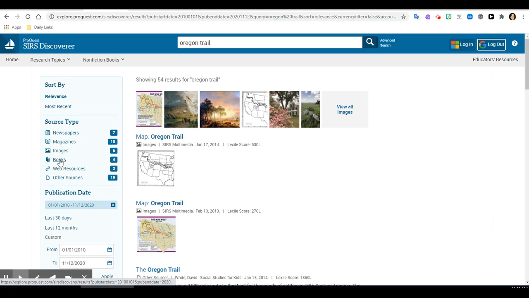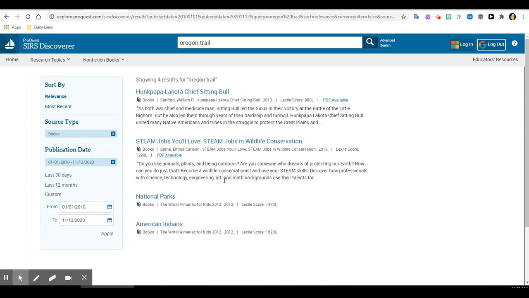Let's go ahead and look at the book. So if I click on the books available, there will be 4. And again, these should be full books. Some of them will have the PDF available, like these first 2. Some of them will not. And so this is where it tells me that it has the PDF available. That means that you can download that book and save it and read it at a different time.